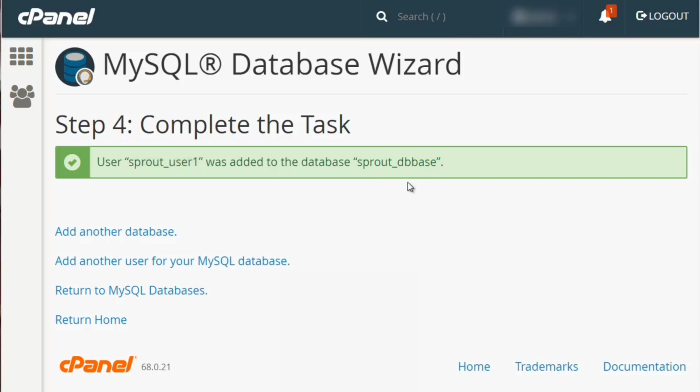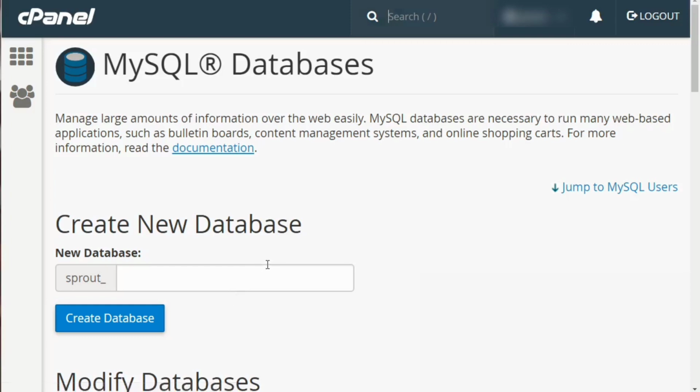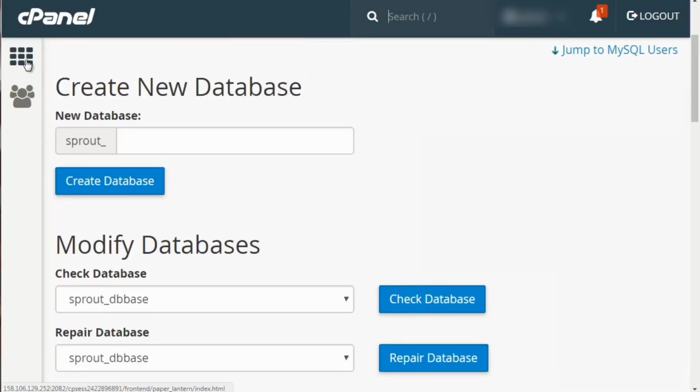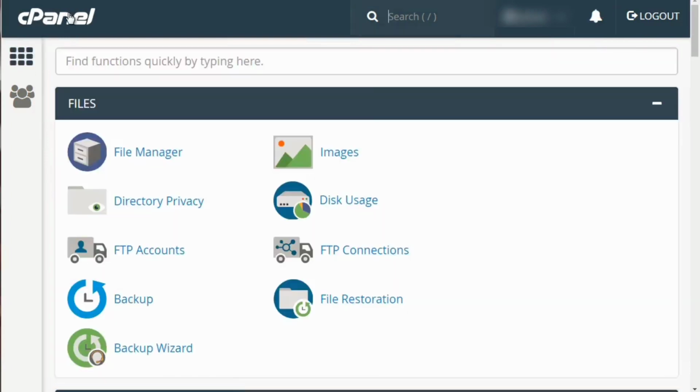So as you can see, that's how easy it is to create a MySQL database. Now what I want to do is click on return to MySQL databases. And if we scroll down, we can see that the database has been created. Now if I go back to the outside here, and I'm going to click on the logo, and that just brings me back to the home page.